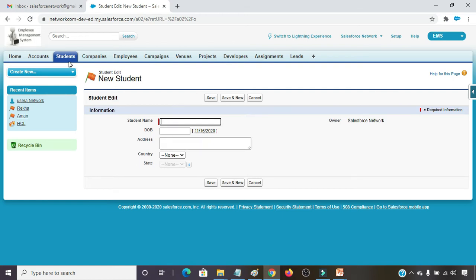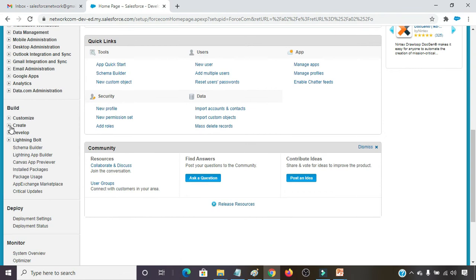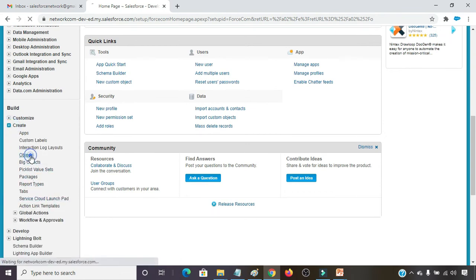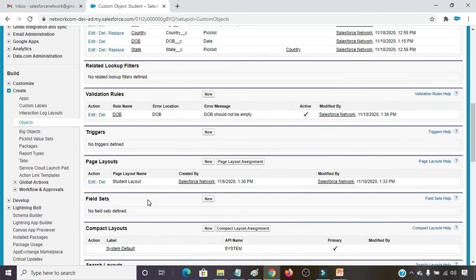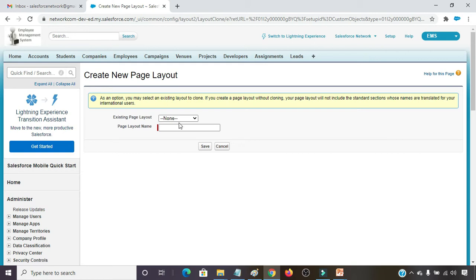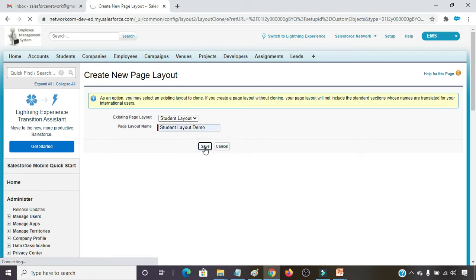I am going to create one new page layout by clicking on Setup, Build, Create, Objects, and choose the object Student. In the Page Layout section, click on New, choose the existing page layout Student Layout, and provide the name Student Layout Demo. Click on Save.